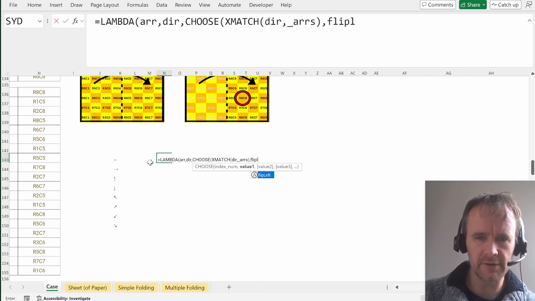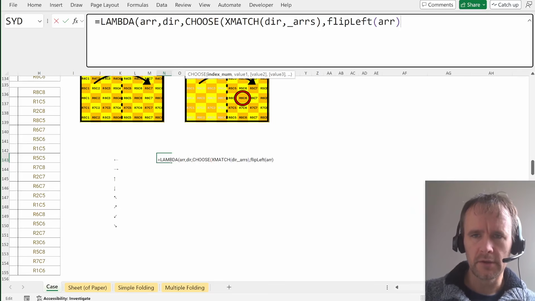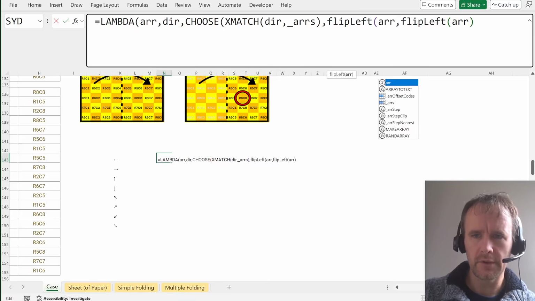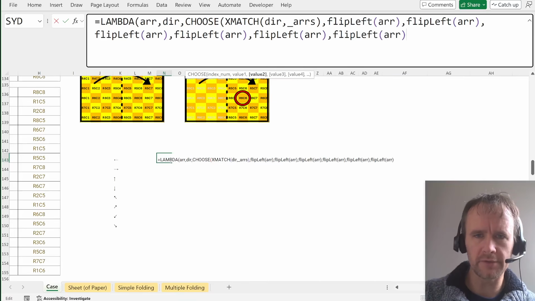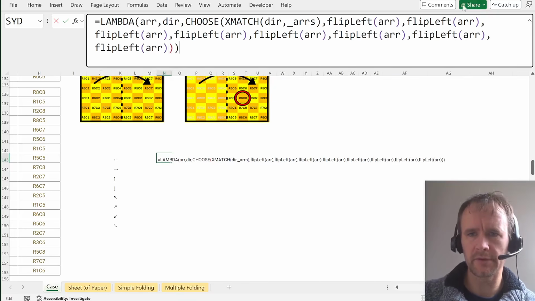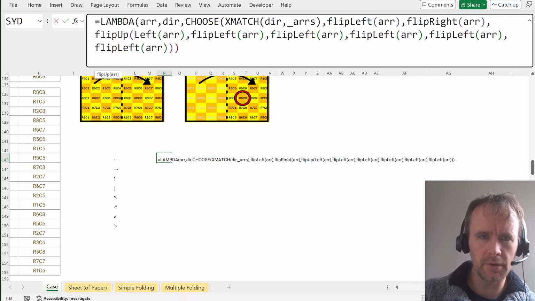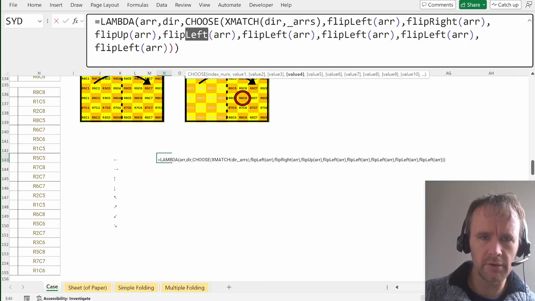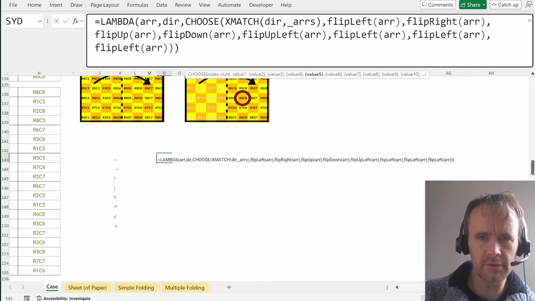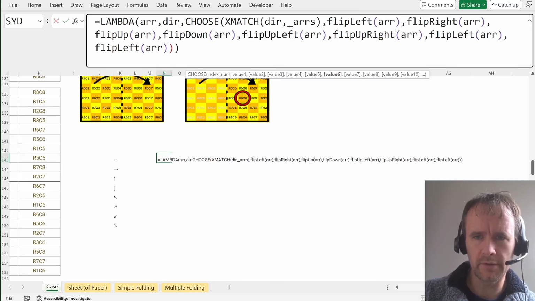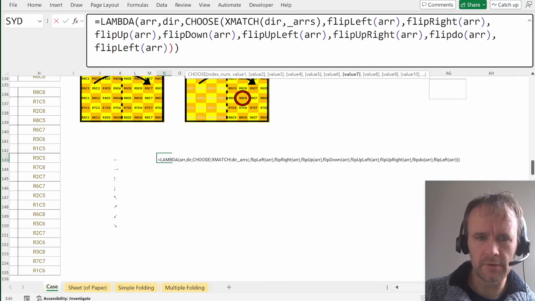So first we're going to say flip left of array, and then, that's not a very good way to do it. Whatever, it doesn't matter. So that's 2, 3, 4, 5, 6, 7, 8, and close and close. So then it's going to be flip left, and then flip right, and then flip up, and then flip down, and then flip up left, then flip up right, and then flip down left, and then flip down right.